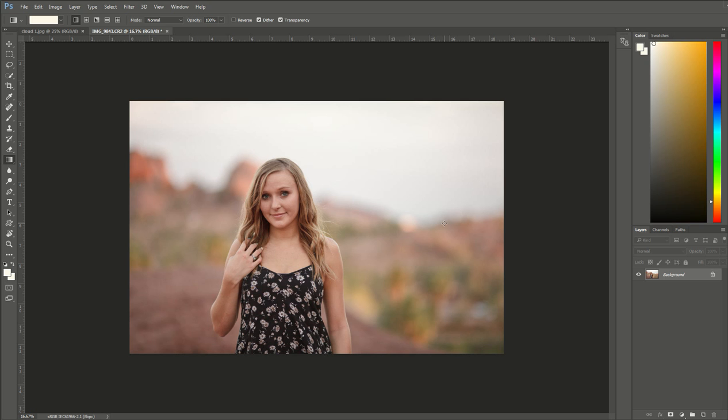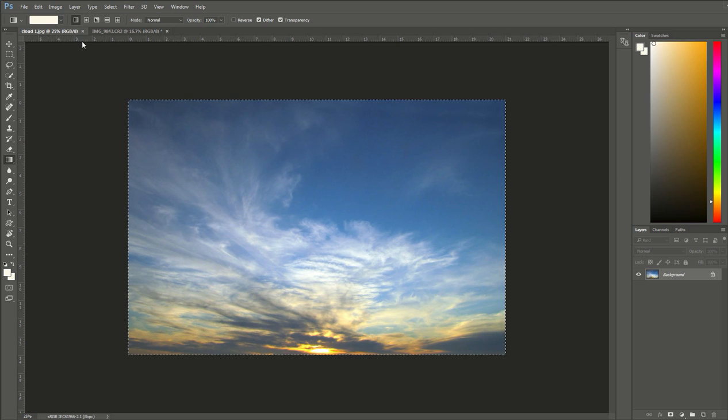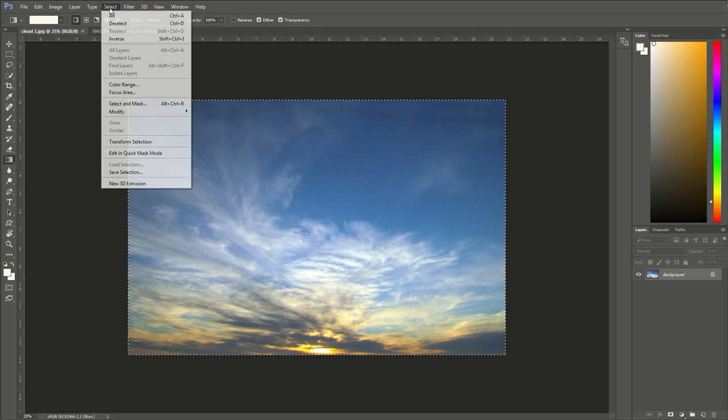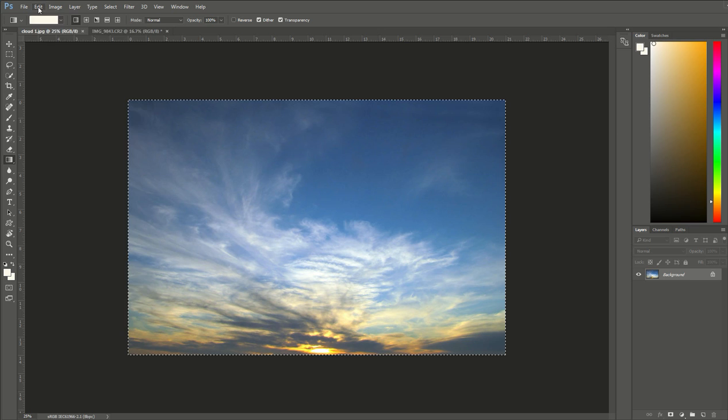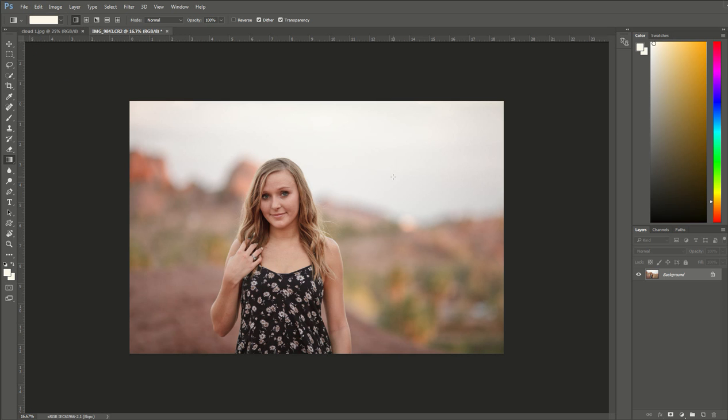So what I'm going to do is grab a photo of a sky that I have, and I'm going to go to Select All, and then Edit, Copy. Then I'm going to go back over to my photo that I want to put the sky into, and I'm going to go back up to Edit, and then click Paste.